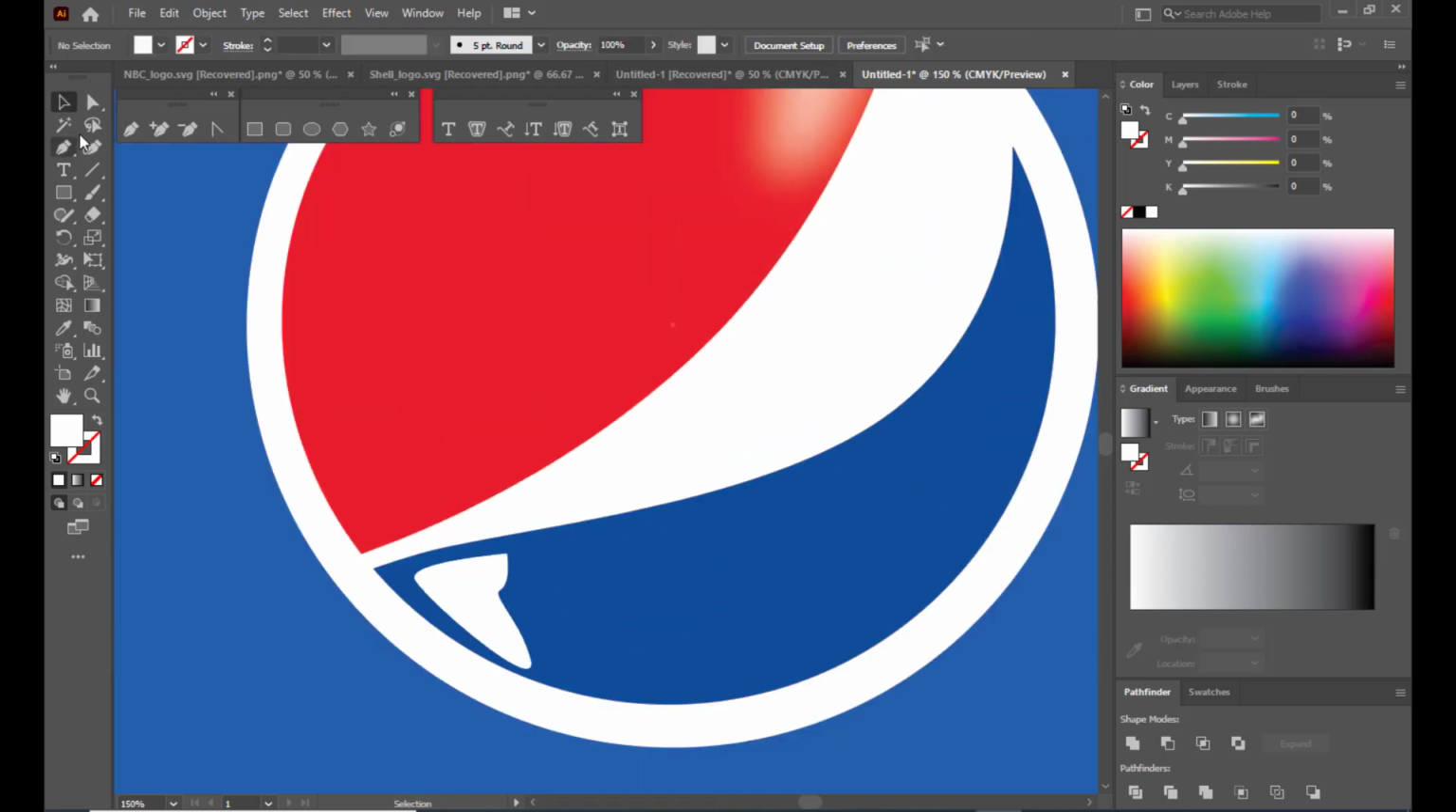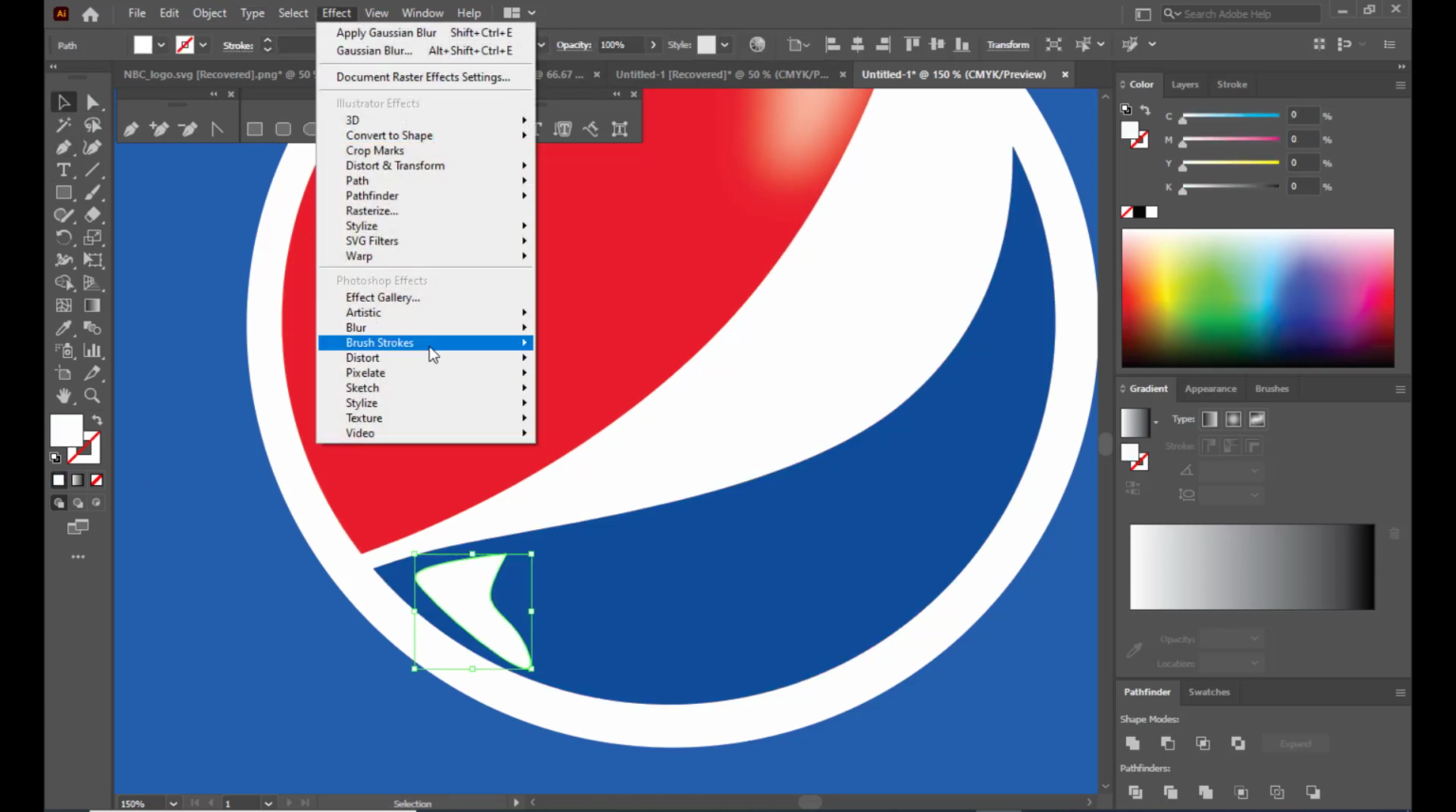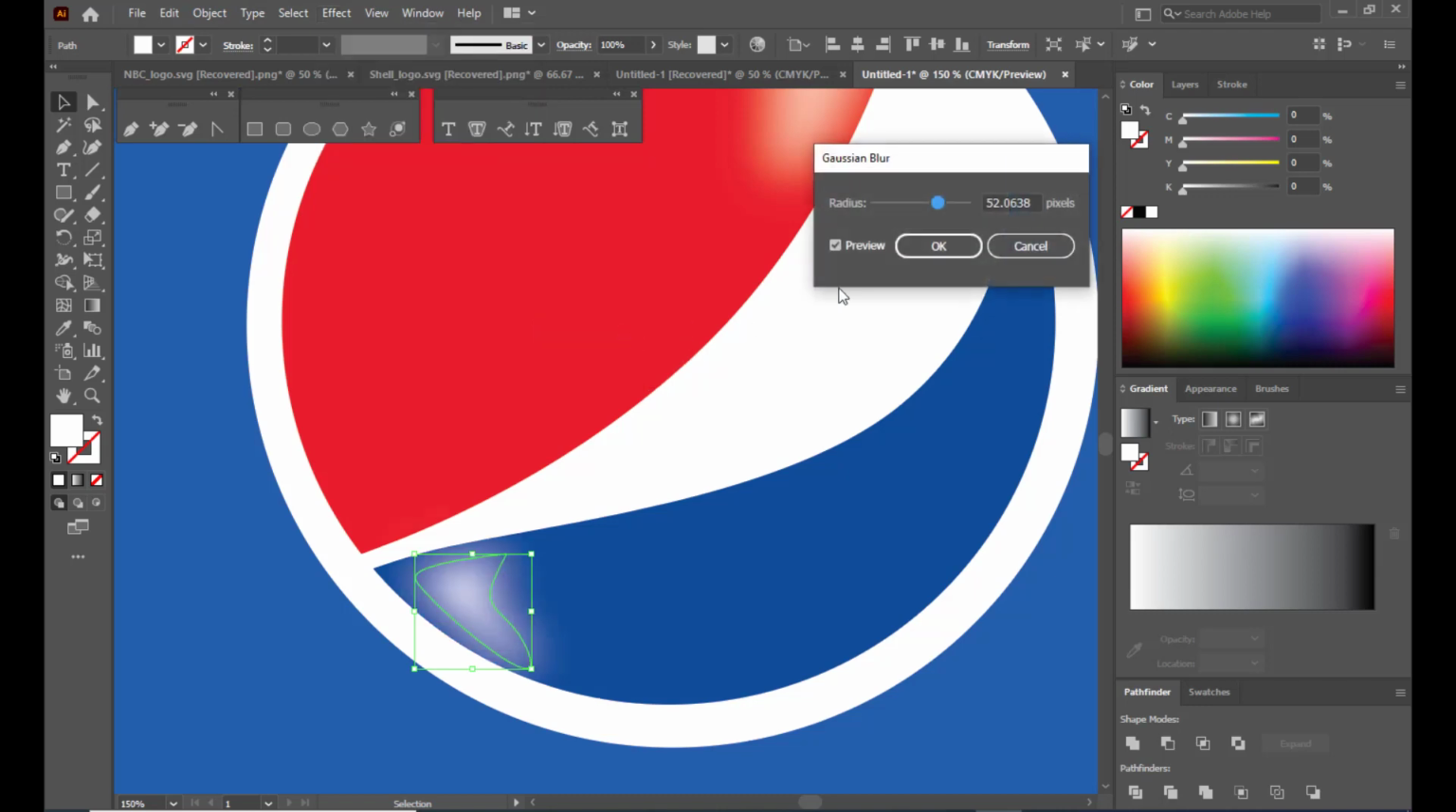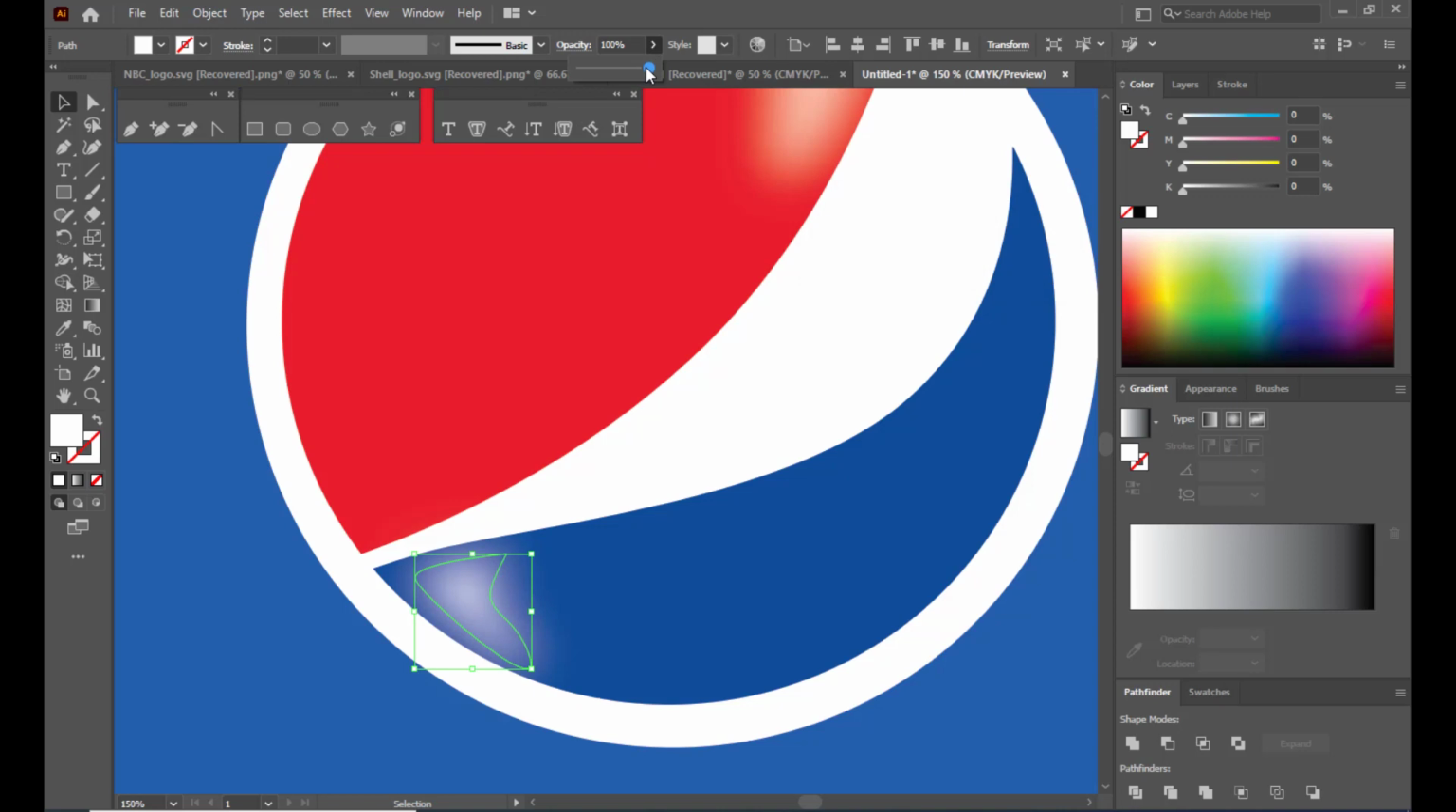So we'll just slightly adjust the shape here, and we will just select the shape, go to effect, blur, Gaussian blur. That's it. And we can slightly reduce its opacity. Right.